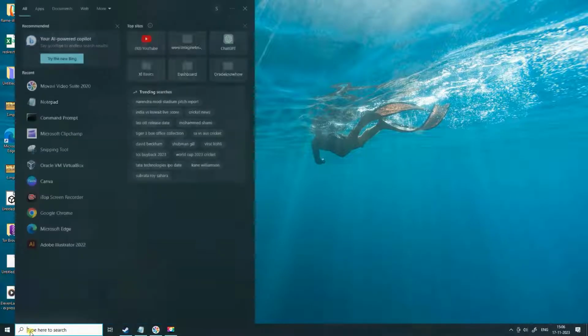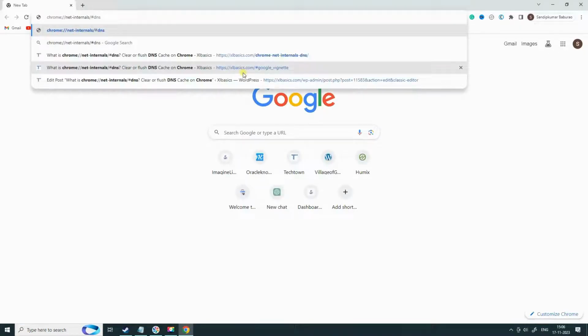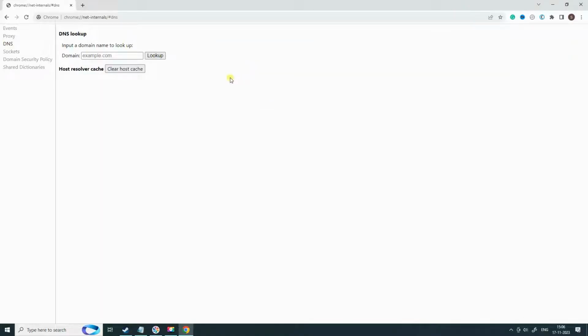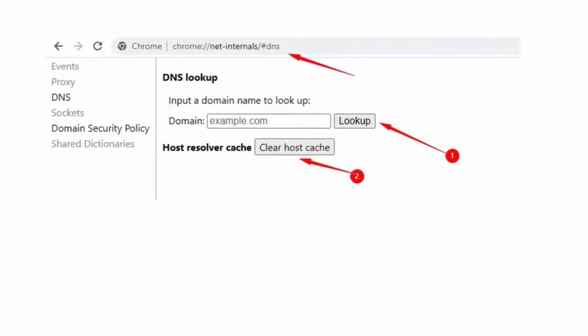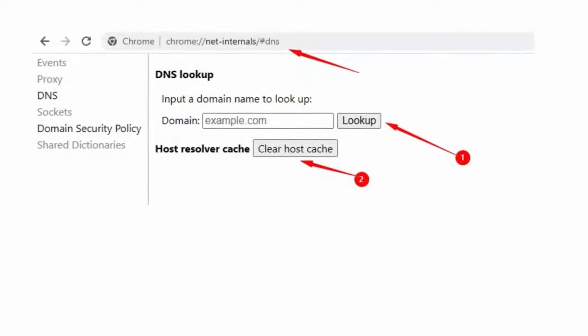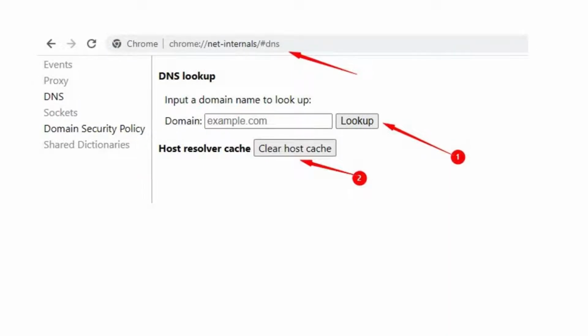Open Google Chrome and put chrome://net-internals/#dns in the URL field to open the below interface. Here, you have options for DNS lookup and host resolver cache. DNS lookup is used to check the IP address of a website. Simply enter the name of the website and click the lookup button to see the IP address.